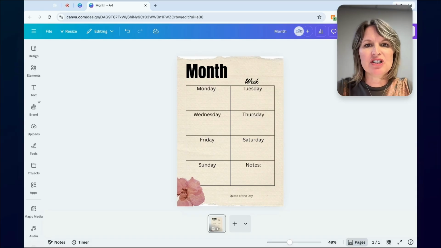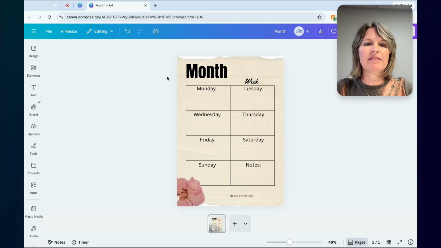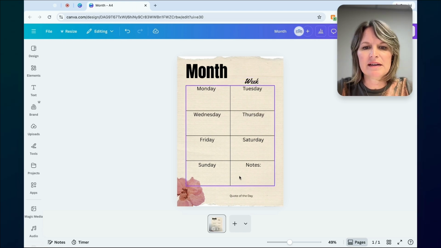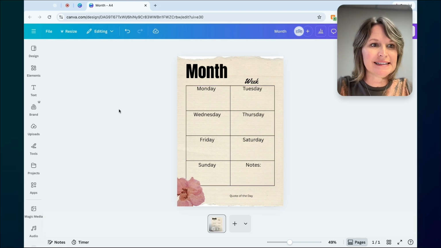So now that we have our general design done, since there are 52 weeks, we're going to want 52 copies of this. But I don't want to have to edit every single copy. So I'm going to want it to automatically change the month, the week, and the quote of the day. Now, how are we going to do that? With the help of Sheets.